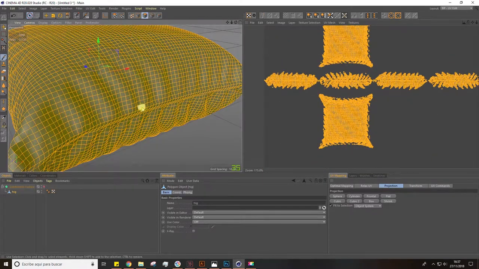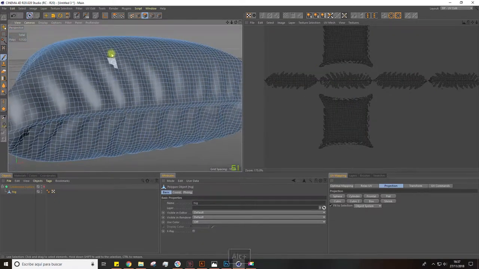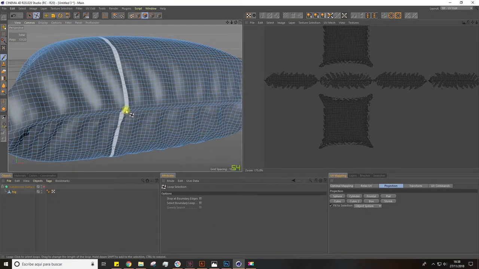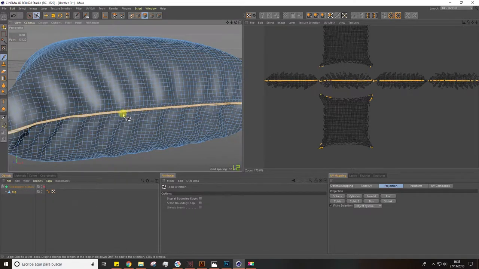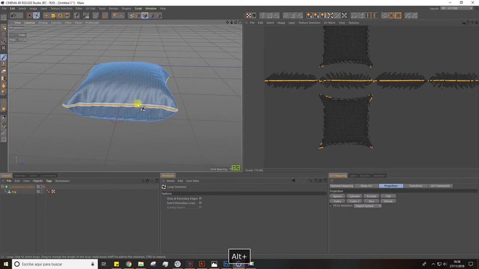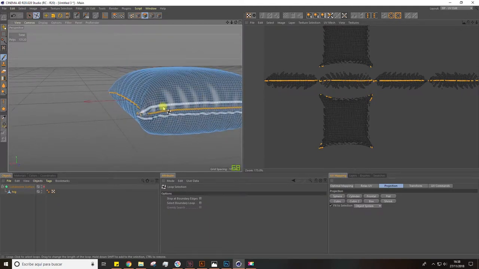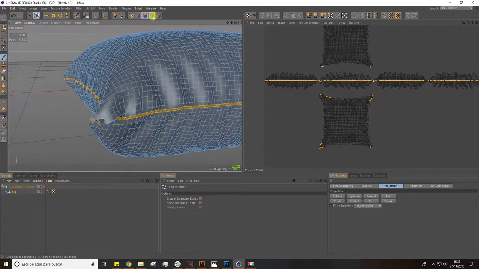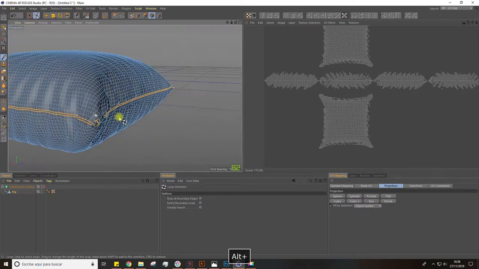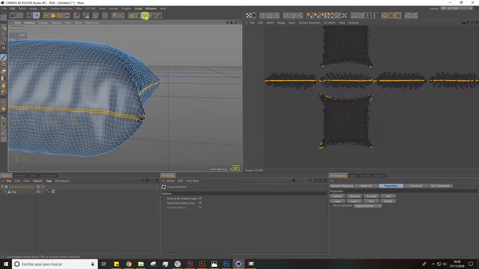Thus, click on Leaf Selection and select the polygons in the middle, which go around all over the cushion. Then select Loop Selection and select all of them, okay? Now activate the Edge Mode and select the edges of the selection, okay?